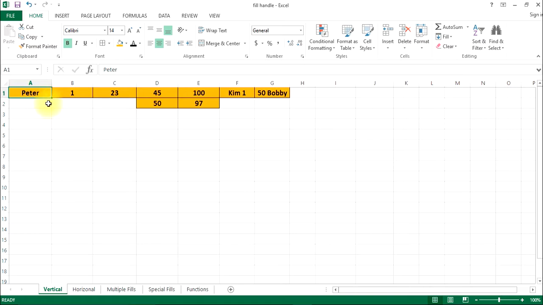To activate it, as you can see, our current cursor looks like a white cross. We're going to place our cursor on the bottom right hand corner until it turns into a black cross, or a black plus sign. As you can see, I place my cursor there and it turns into a black plus sign. We're going to hold down the left click and drag it all the way down to A14. As you can see, I'm doing that.